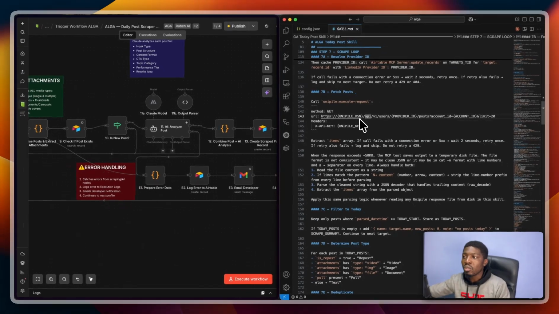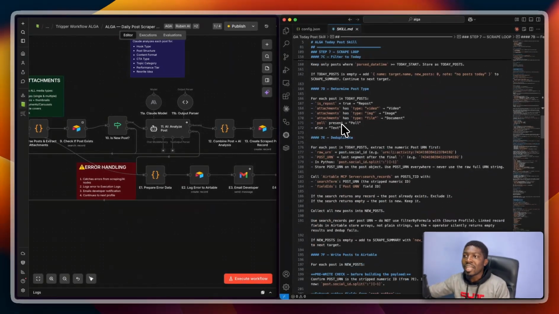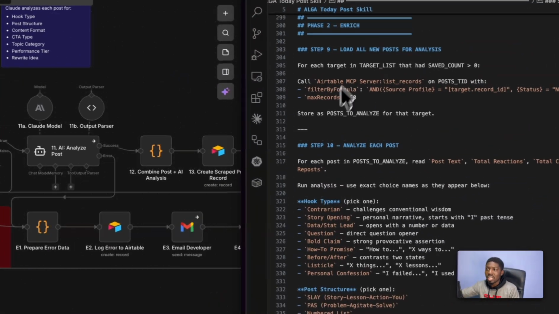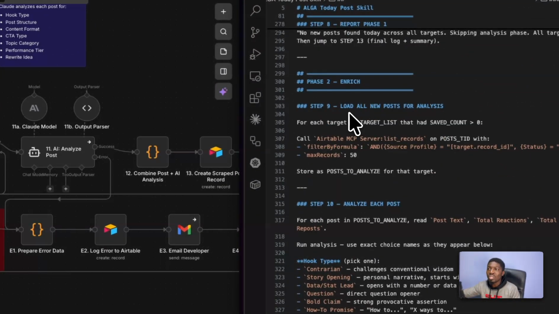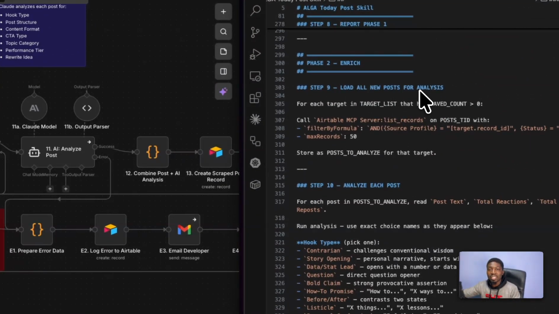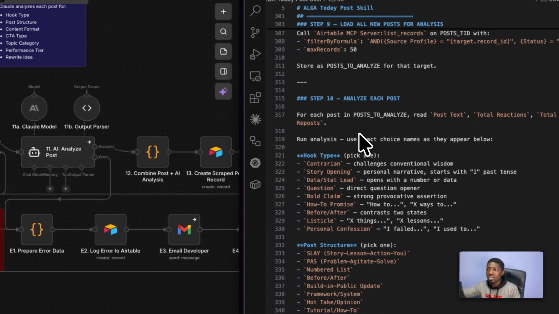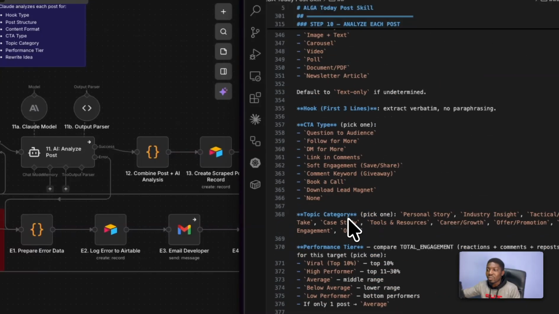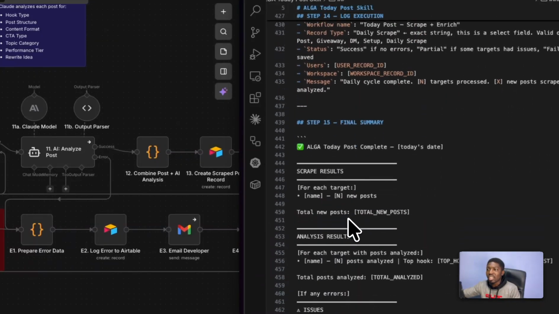So after the scraping, to do the analysis, we have another part of these skills that is going to do the analysis. That is called enrich. So this is the part that is doing the enrichment. It's going to load all the new profiles and all the new posts that were scraped, and then run the analysis on each post, and give the hook type, the post structure, and then at the end of it, it's going to store that information and give me the summary.